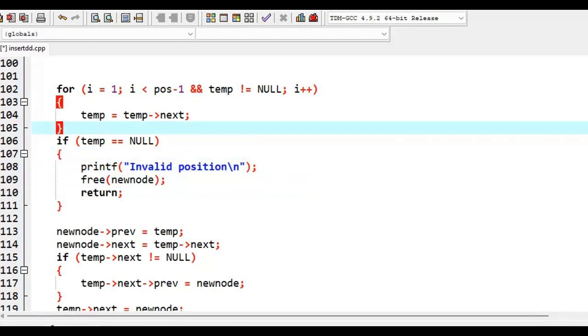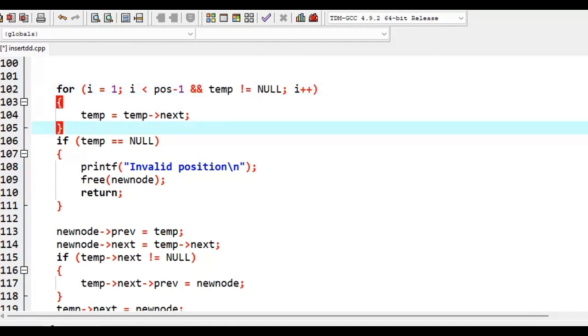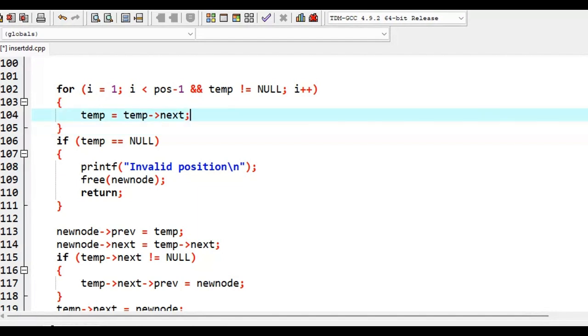Okay, while if temp equal to null, that is the temporary value. See, we are assigning here temp not equal to null. If temp equal to null means invalid position. See, what is the purpose of temp equal to null? We are moving this value. I hope you understand. We are having this value, and temp equal to temp's next. If temp equal to null, first we are allocating the memory. See, we are allocating the memory.